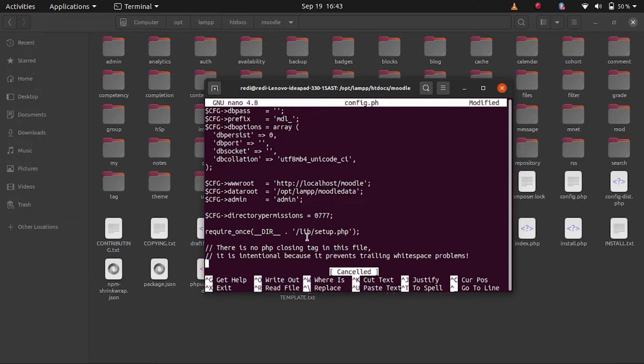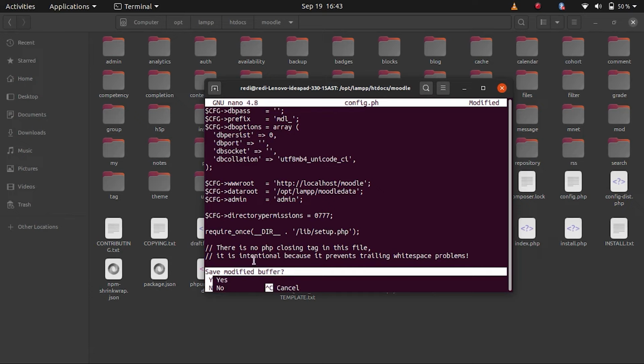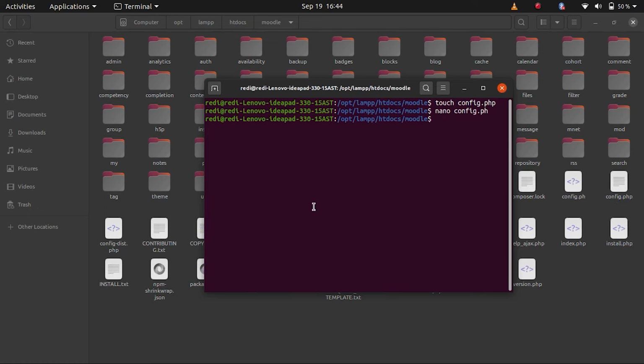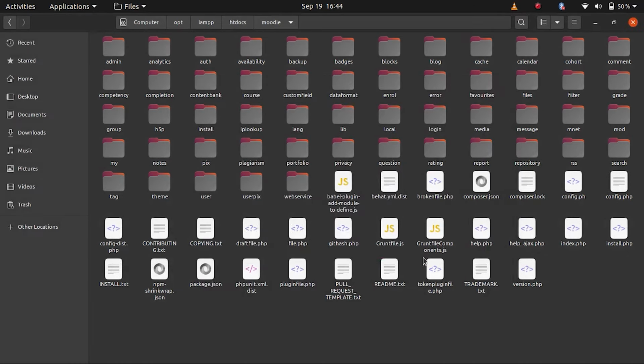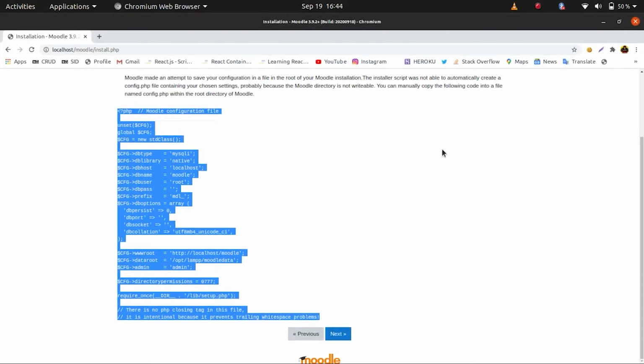Let me show how you can save this. To save the file, you just need to hold Control and press X. After that, you just need to press Y and Enter. So now the file is created and it should be somewhere here. So here it is, the config.php. Now go back to the browser and click next.